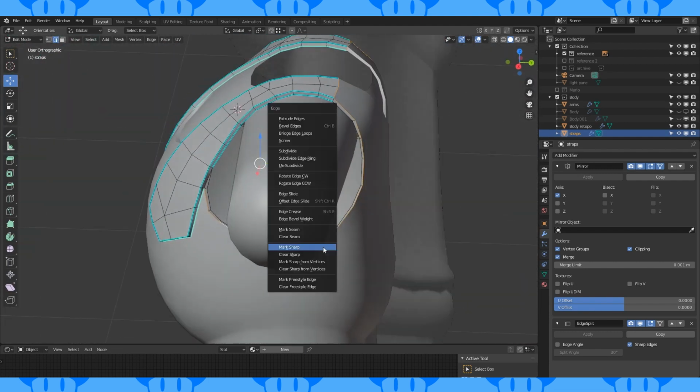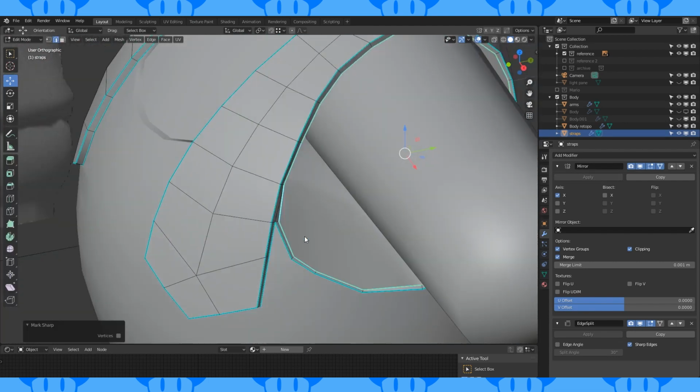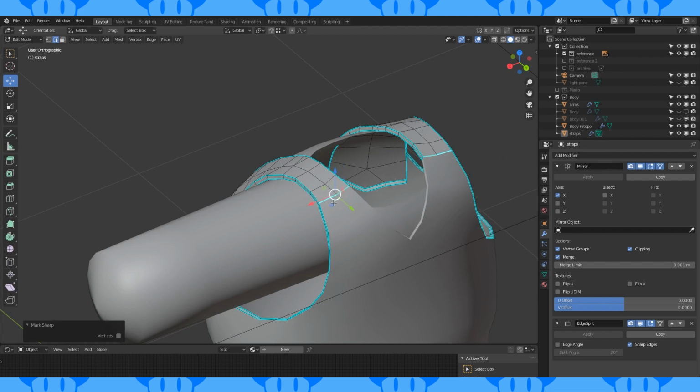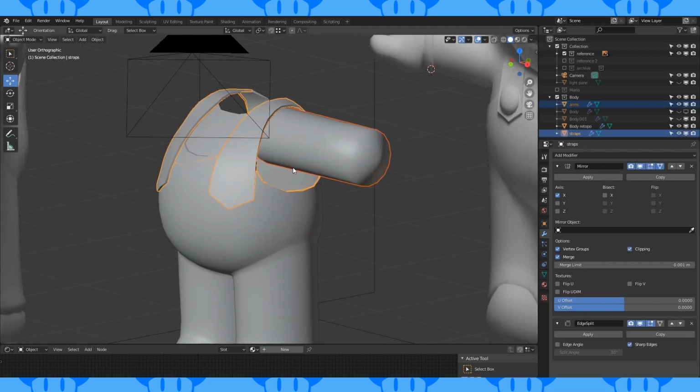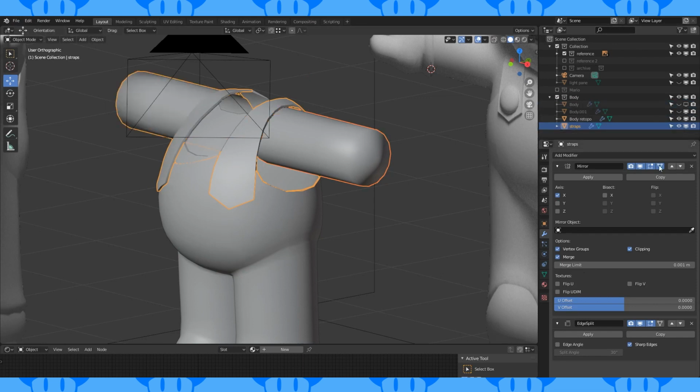Select this loop and mark sharp. And this loop as well. Make sure these edges aren't marked sharp. Merge the arms and straps into one object. Select the arms and shift select the strap object, join with Ctrl J.